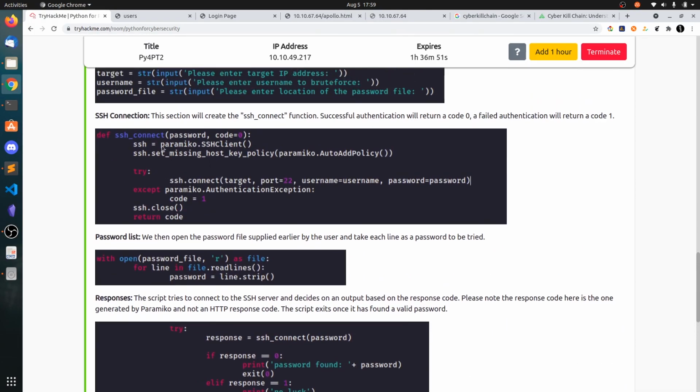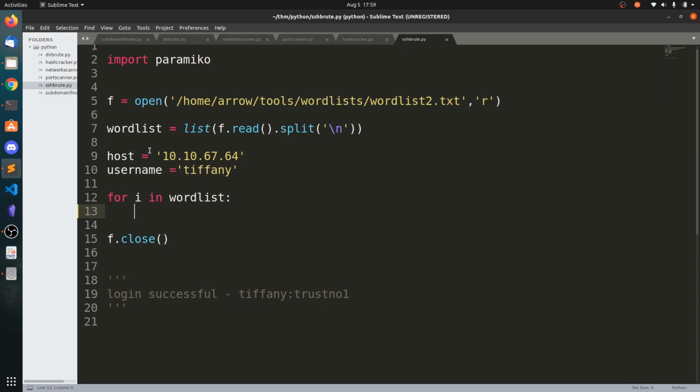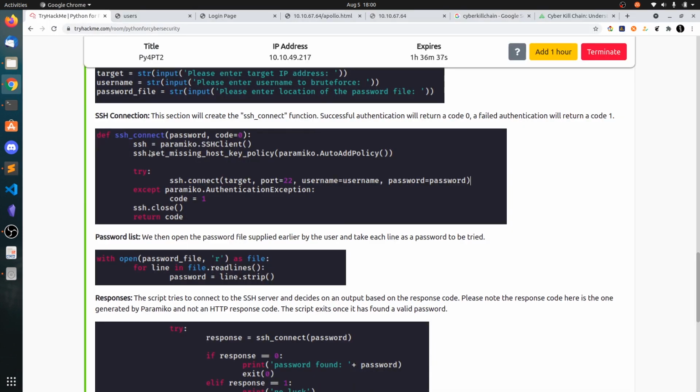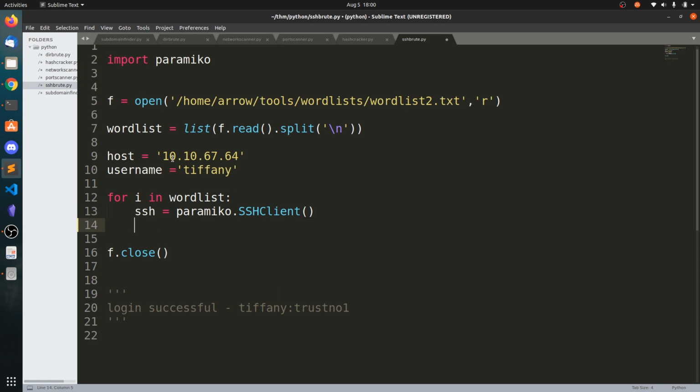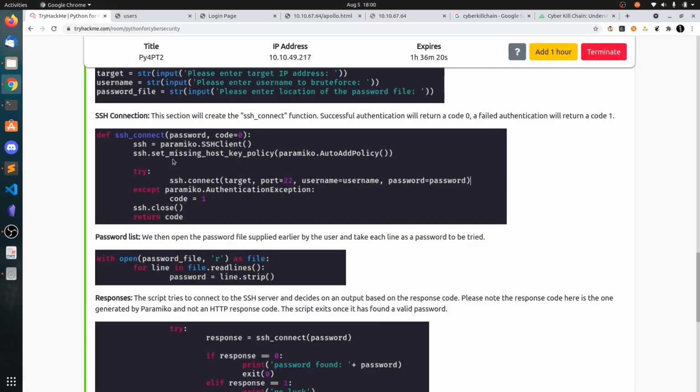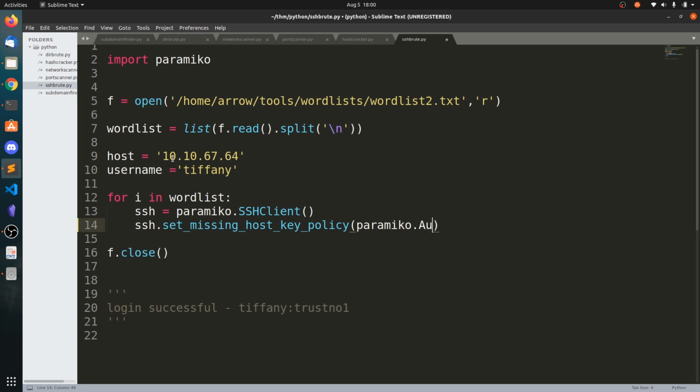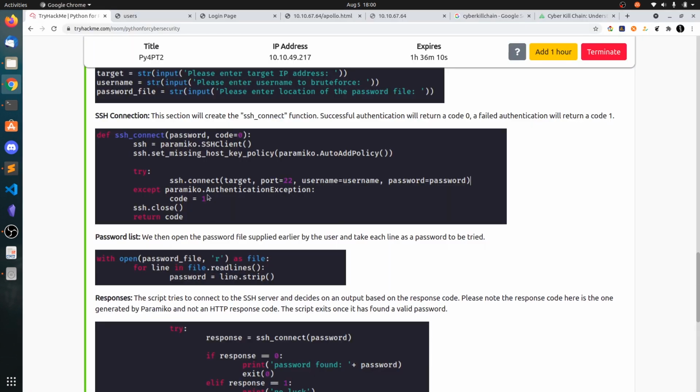here first we need to grab the SSH client function. ssh is equals to client. I am new to this module, so I don't know about this module. So we need to set this missing host key policy. And then the function is the connect function. It takes the form of target, port, username, password.